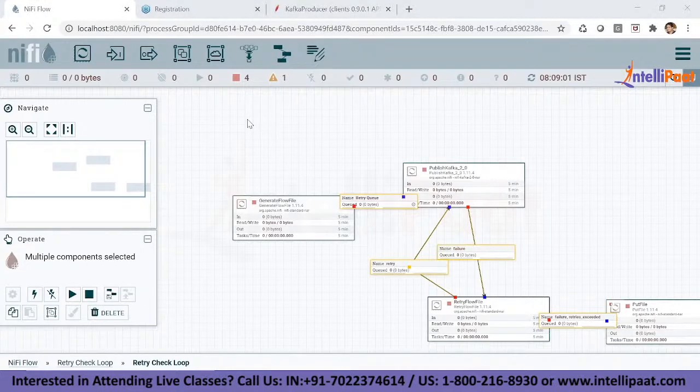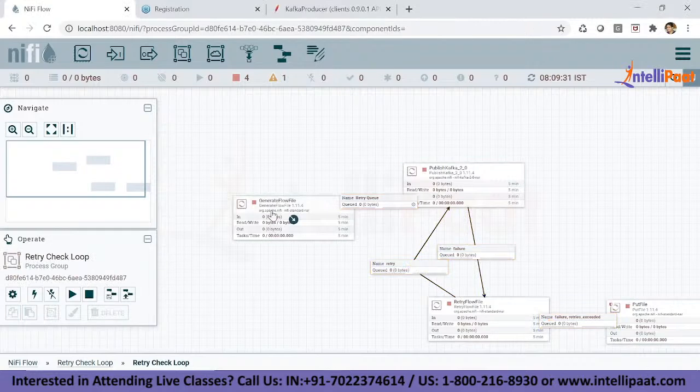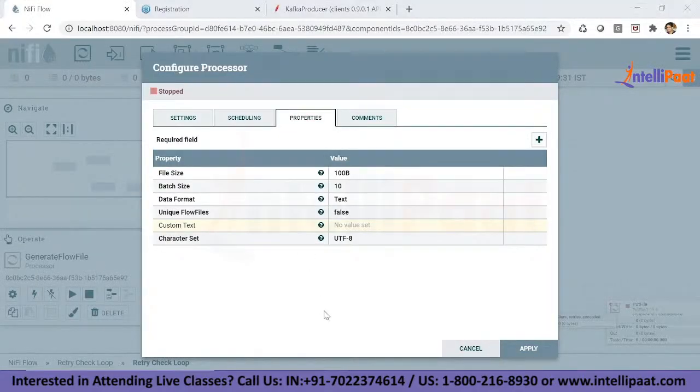It actually generates some sort of random data. Okay, so let me show you that generate file. This is for generating random data, as I told you. So look at the properties. What I'm doing is the file size is 100 bytes. Some sort of random data, you won't be able to figure out what exactly it has generated. Some sort of garbage it will generate, but that's fine.